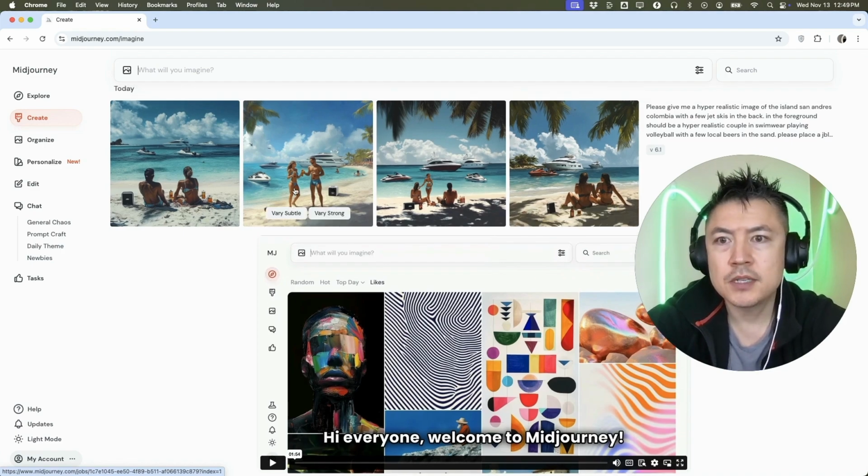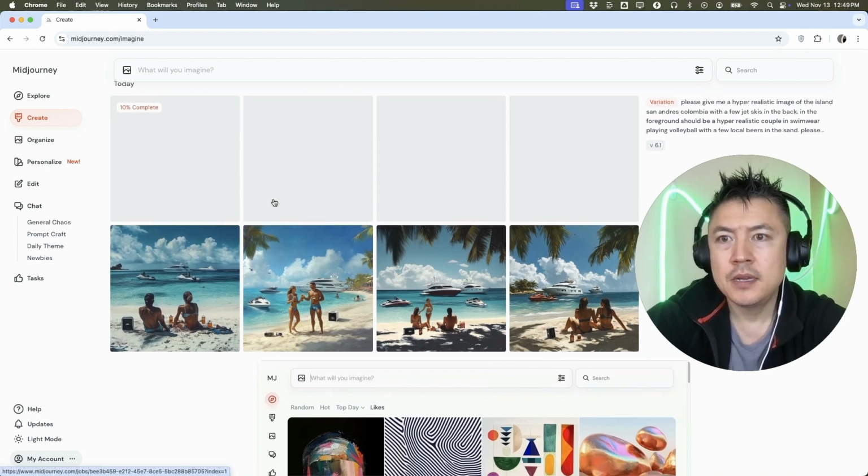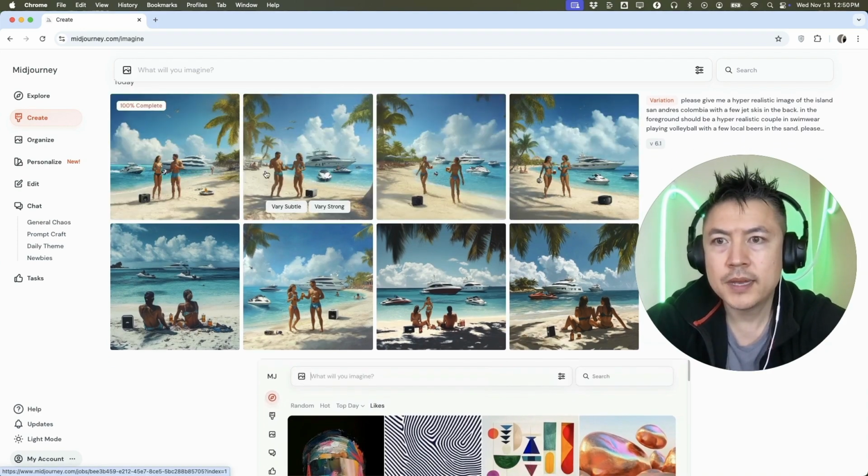So we can go ahead and rate this. For me, I kind of like this one. So I'm going to go very strong, and it's going to go ahead and start processing and narrowing down this image that we're putting together on MidJourney. Okay, it's rendering and it's complete.